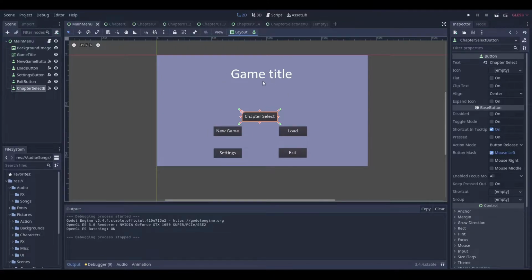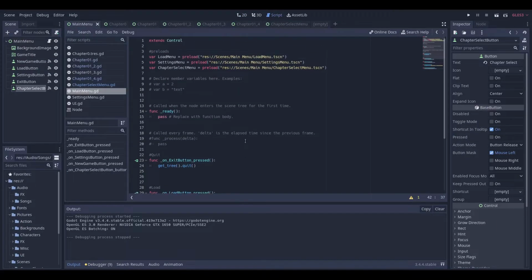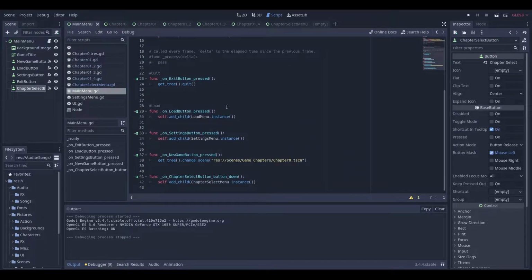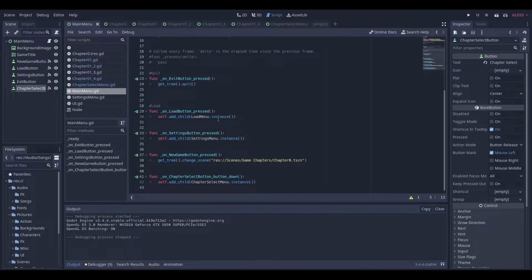Obviously this is all kind of programmer graphics. I'll probably change it later on to give it a background menu and all that. We just got some basic buttons here. If we go to the scripting, we have a few variables here for the load, the settings, and the chapter select. We have them preloaded, and then here self.add_child and settings menu. It's basically just instancing the several menus.